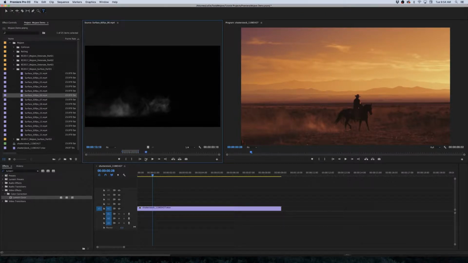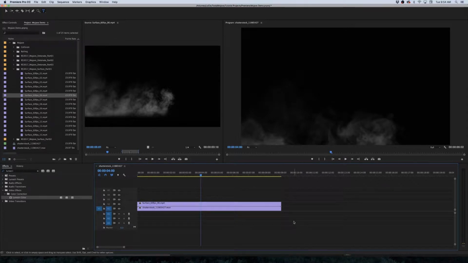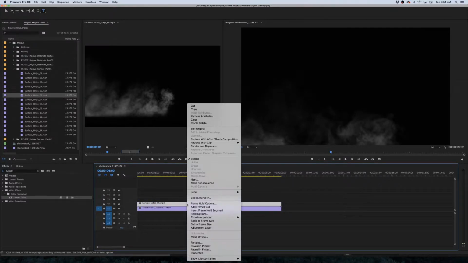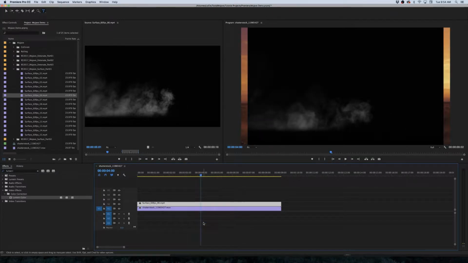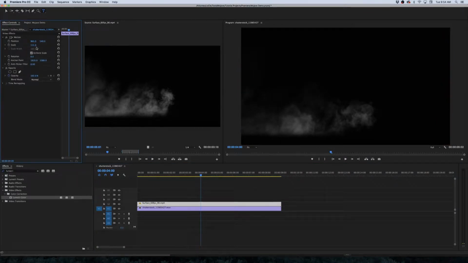I just want to add something like that to this shot, just to add a little bit more dust maybe behind this horse, stuff like that. So I'm going to drop that in, and I'm going to extend it to the length of our shot. Again, these were shot in 4K, so if you have an HD shot, you might want to right-click and select Scale to Frame Size. But you can also just position this however you like. So I'm just going to scale it up to where it fills the frame like that.